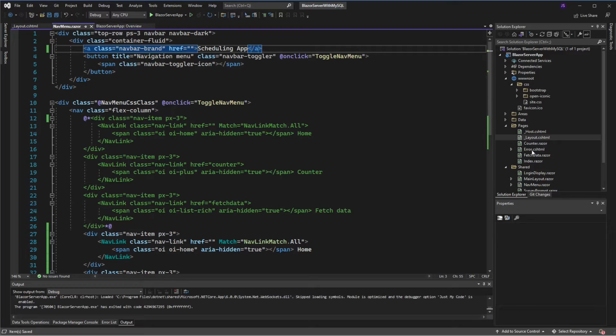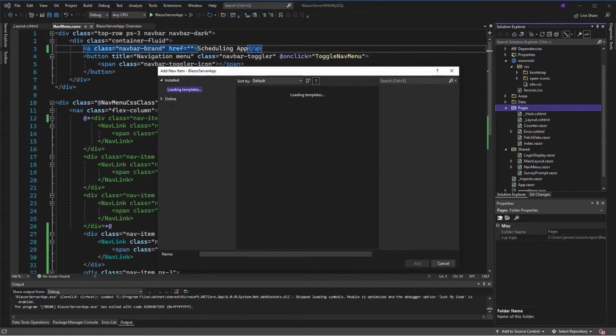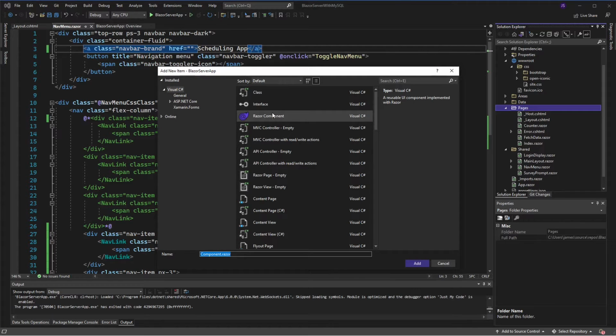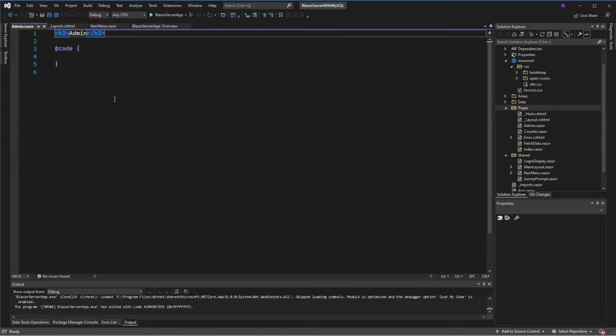All right, we already have our Index.razor, but let's create one more. Let's create the Admin.razor component. If this is off the screen, I'm going to add and then Razor Component. Choose Razor Component. I'm going to call it Admin. Add. All right, we have a Razor component.